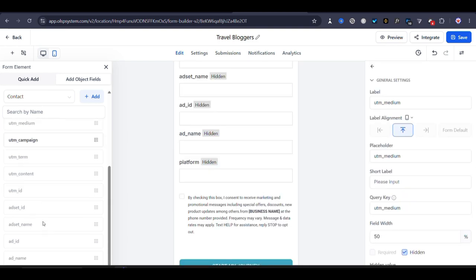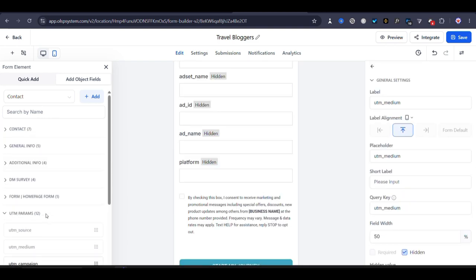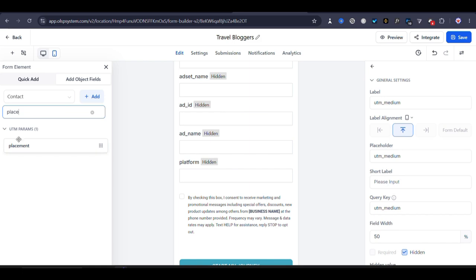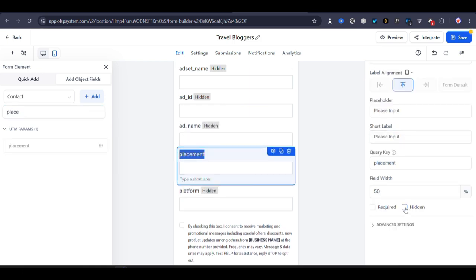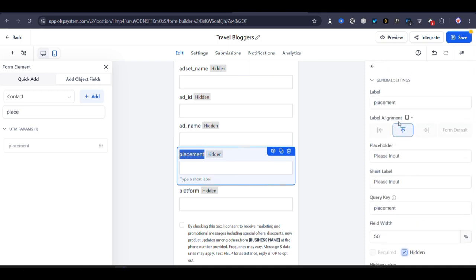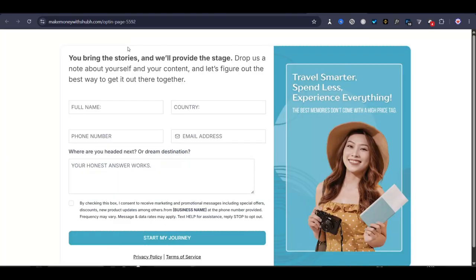Some fields will not show up in the list, so you need to search for them. I'll search here for platform. Then placement and platform show up. So I'll add the platform and make it hidden too. Make sure every field in the form is hidden. Once you are done, all our form inputs are there. Now save the form.